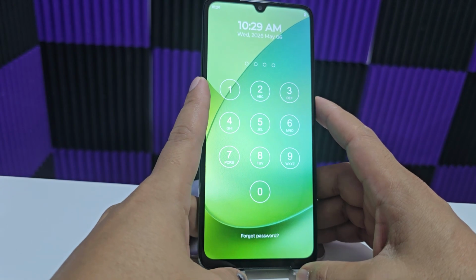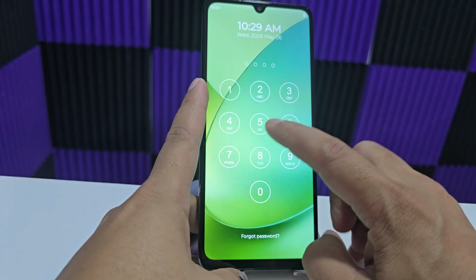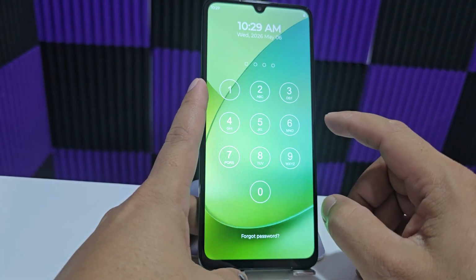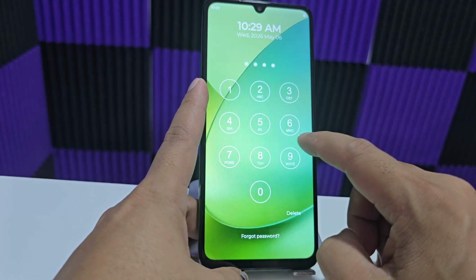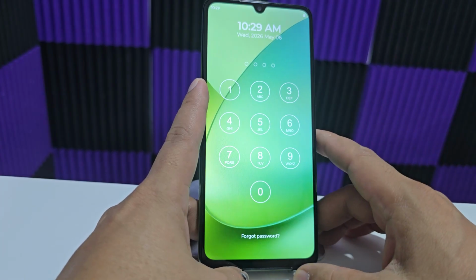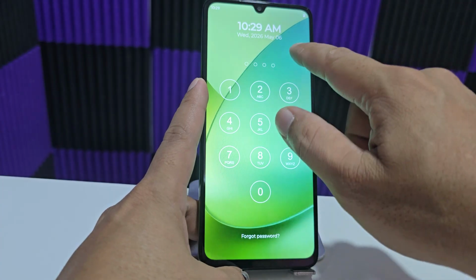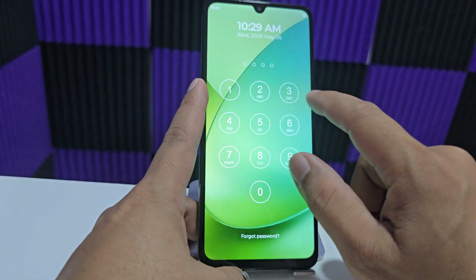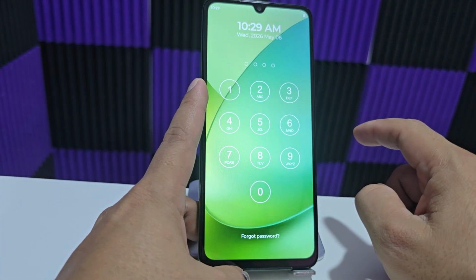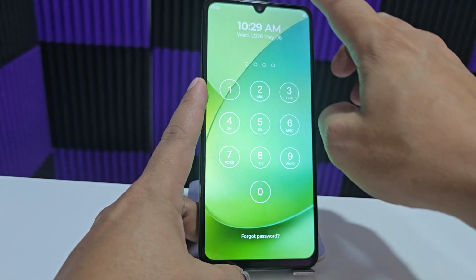As we can see here, our device is completely locked with this screen lock that we had forgotten. Having said all that, if you forgot your screen lock, you can solve it with this process.